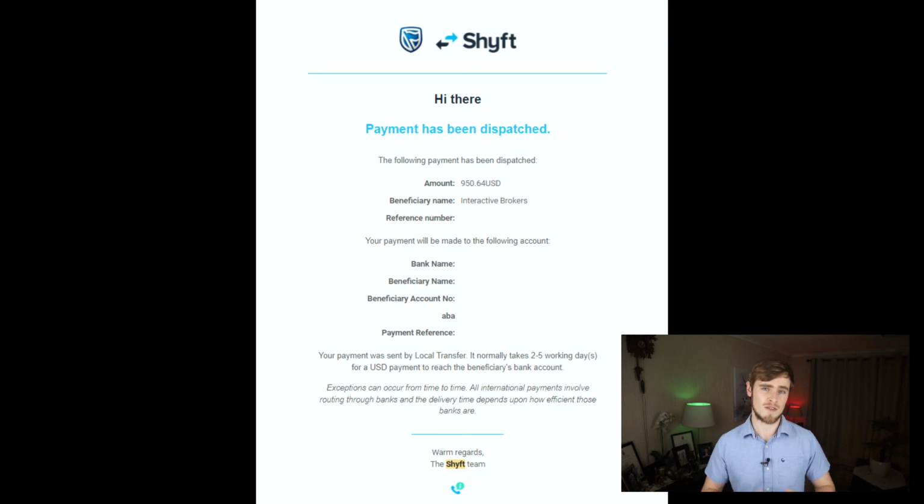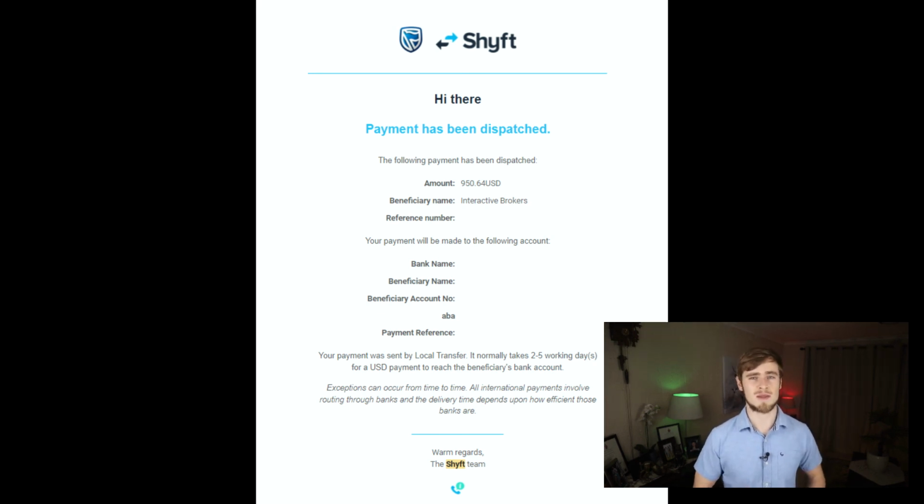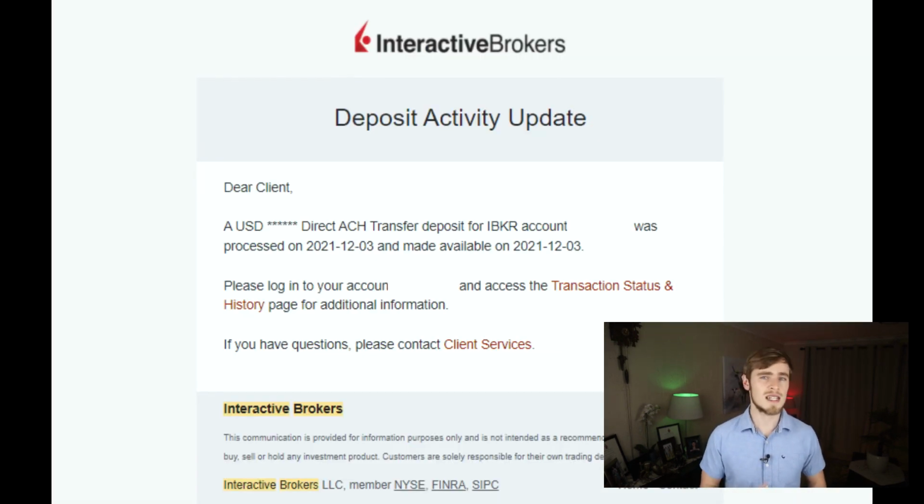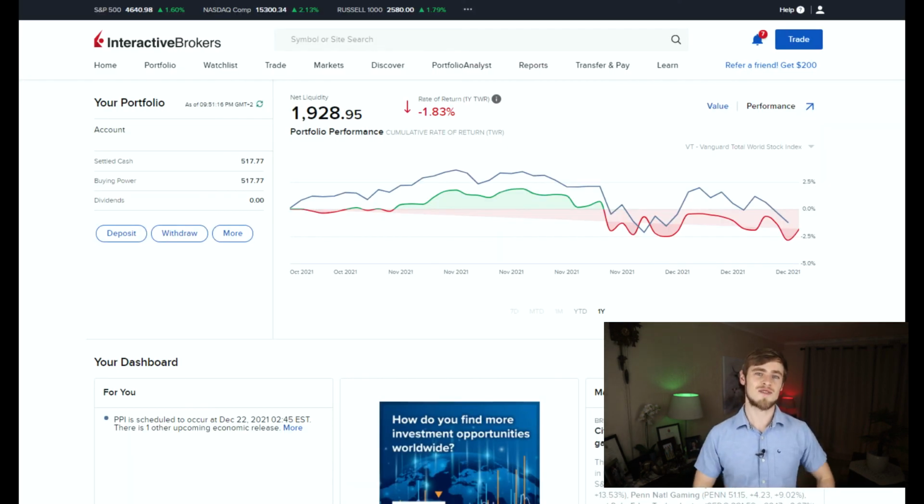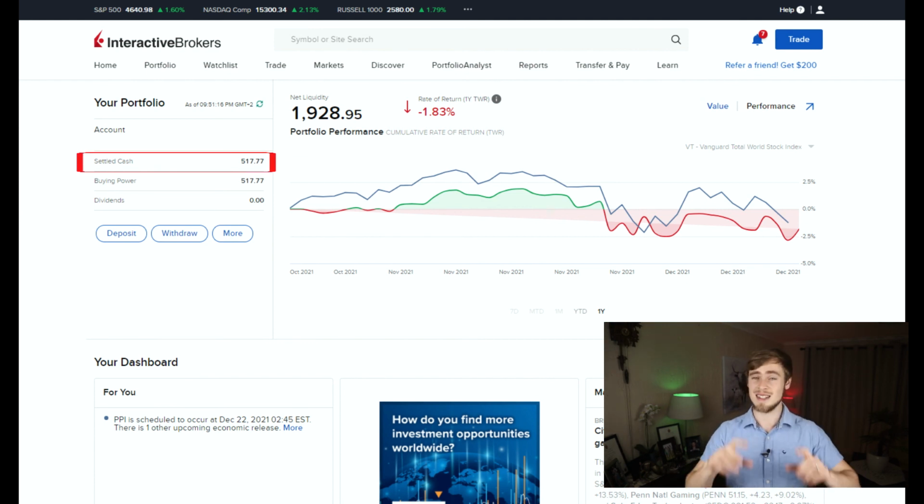You will receive a confirmation email that your payment has been dispatched, and once it has been received from Interactive Brokers, you will get a deposit activity update email. And if you log into your Interactive Brokers account, you will see the dollars you transferred being reflected under settled cash on the homepage. And that's it. You did it. Not so bad, huh? Now you can finally buy those Tesla shares that everyone keeps on raving about.